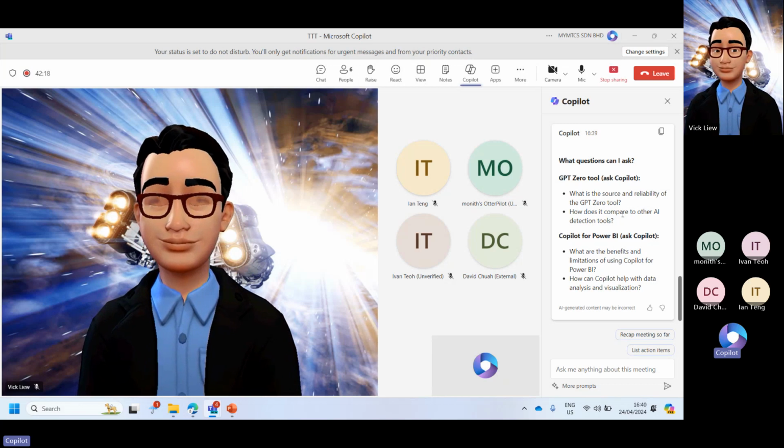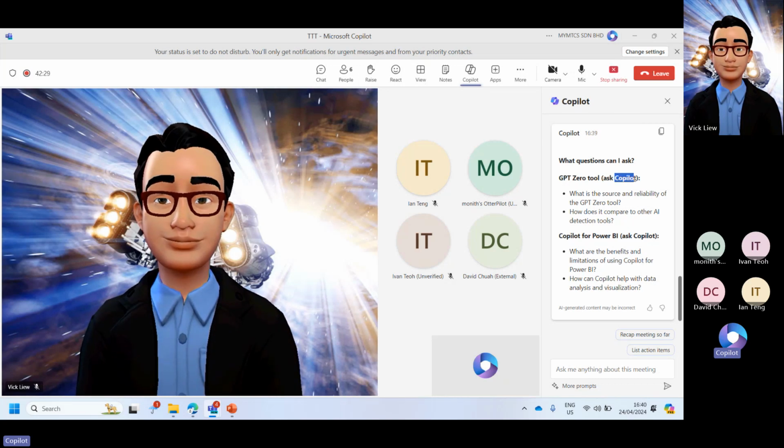So here, right, for example, what question can I ask? Okay, you can actually ask about GPT-02. What is the source and reliability of this tool? So ask Copilot, okay, actually my username is Copilot. That's fine. If my name is Vic, then it will prompt here, ask Vic about this, Copilot about Power BI, right? And so these are Copilot in Teams.